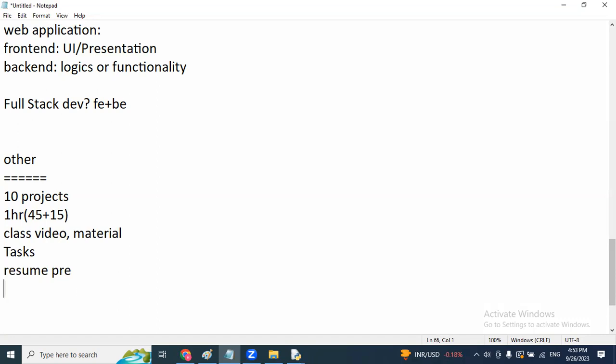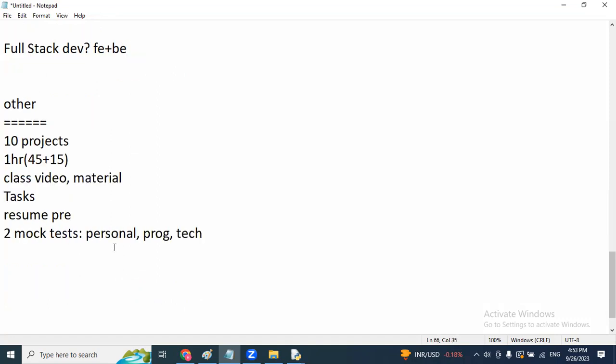And monthly twice, mock tests are there. In this mock test, first a personal round will be there, and after that a programming test, and the last one a technical round. And after the mock test, we'll share the feedback also, about where we have to improve ourselves. So this is about our course overview.